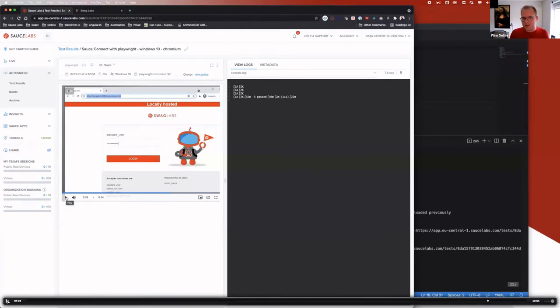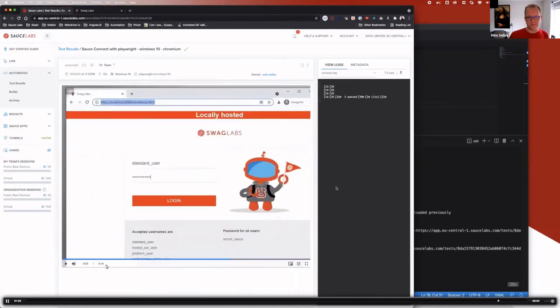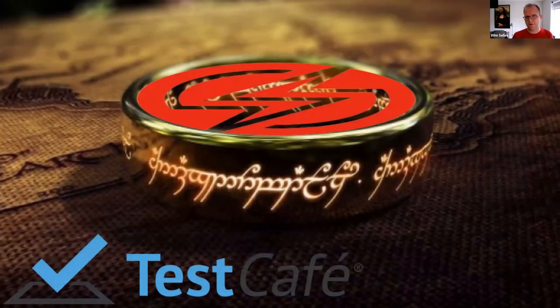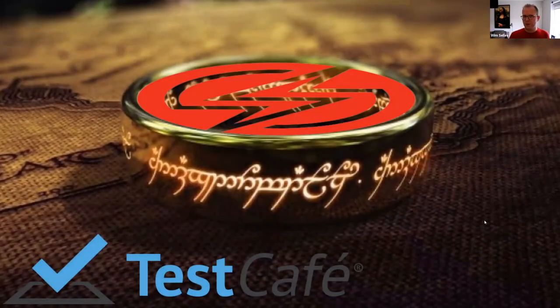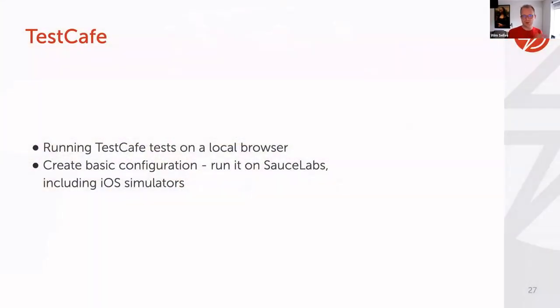So more details about certain configurations and the real power will be shown also by Eyal when he's going to demo the Cypress test cases. So now that we've seen this, let's also take a look at TestCafe. And again, for TestCafe, we're going to use the same system. We're going to run test cases on our local machine, just to see how easy it is when we create that configuration, how to run it on SauceLabs.